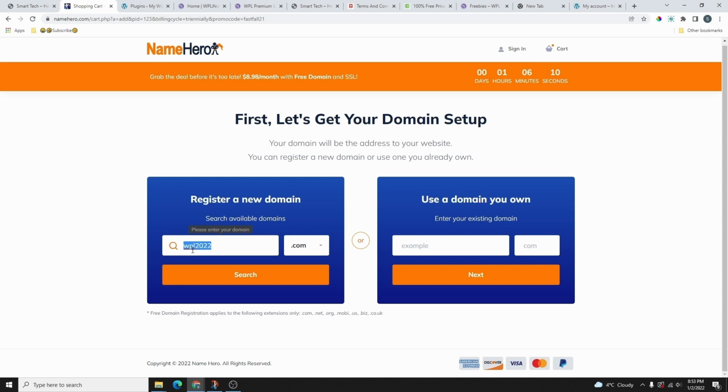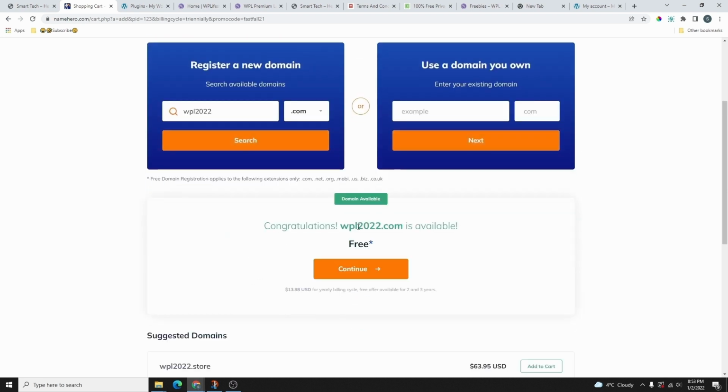This basically means wplifestyle2022.com. Let's see if this is available. You can see that our domain name is available. You also get this domain name for free. You get this for free for 1 year, and then after 1 year you pay $13.98 USD every year for this domain. So we'll go ahead and click on Continue.